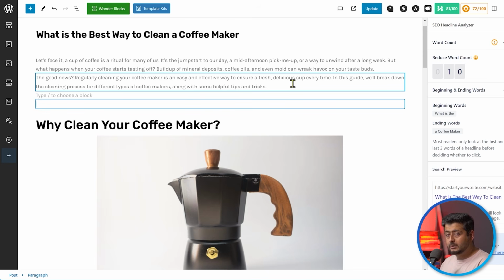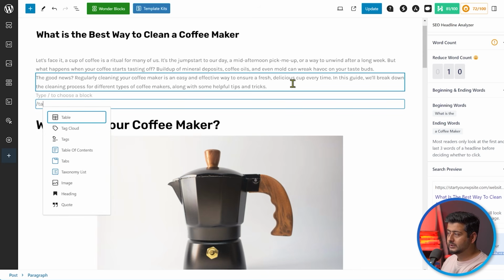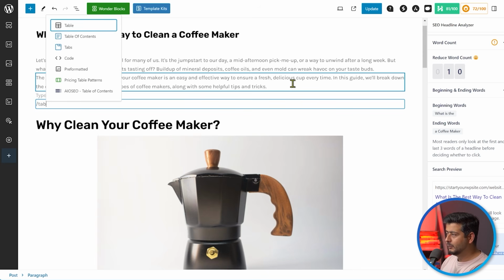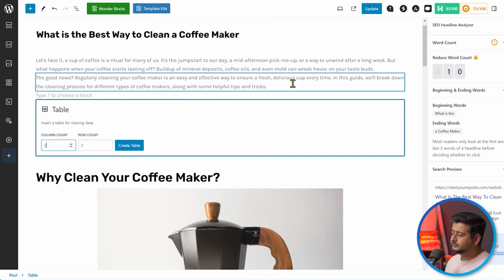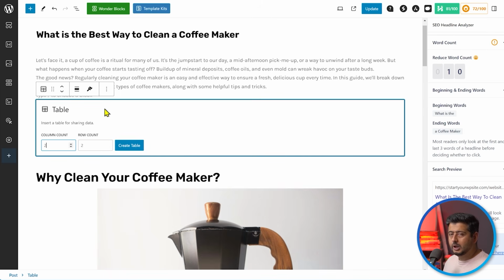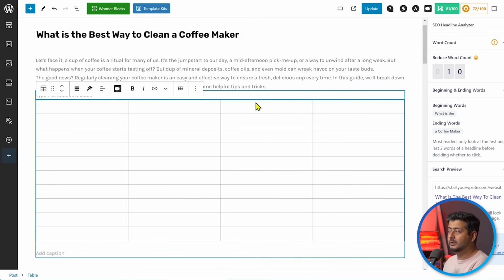So if you want to add a table to your page, all you have to do is choose the table block. So you just type in /table. You'll see the table option here. Just click table, and now you have a table here. So how many columns do you need? Let's say I need 4 columns and I need 10 rows to create the table. So I can just click create table, and now a table is created for me.